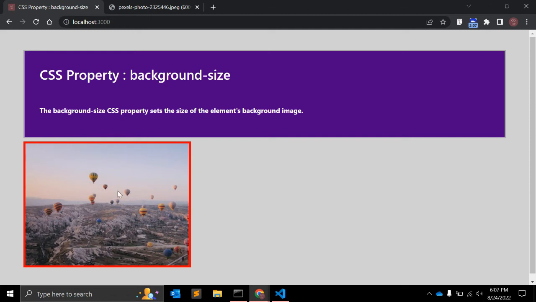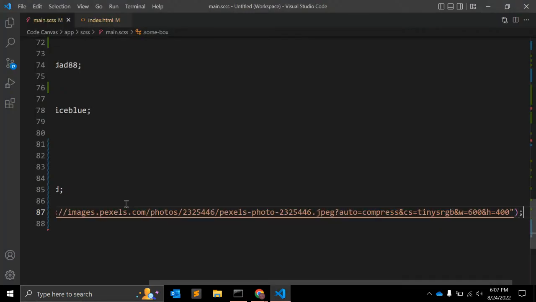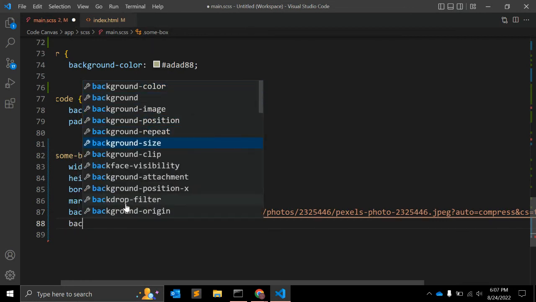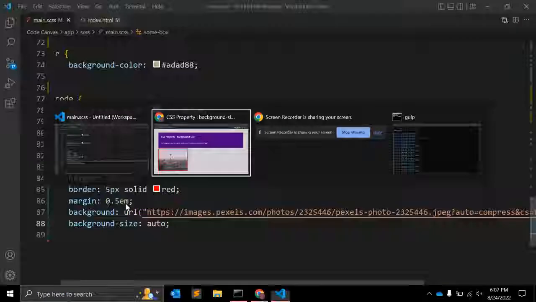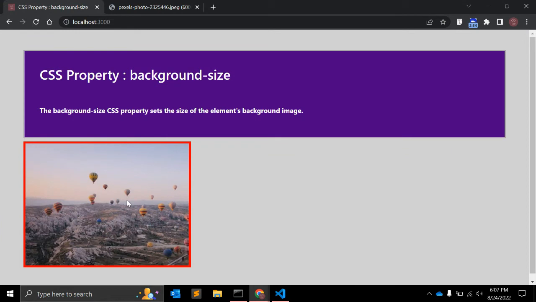You can use the background size property with four different syntaxes: the keyword syntax, the one value syntax, the two value syntax, and the multiple background syntax. The default value is auto. So let me add background size auto, and it will be the default value.